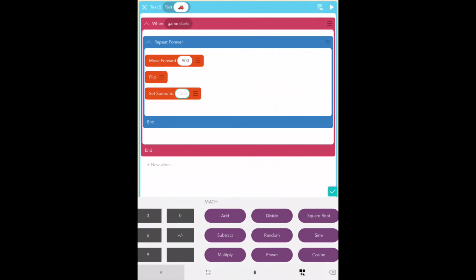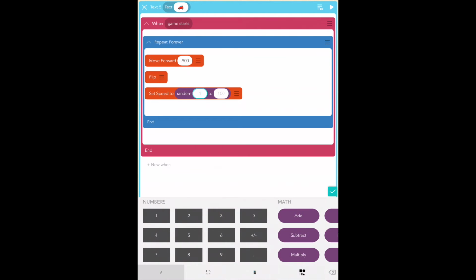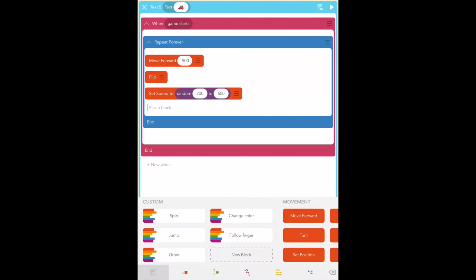I want to set it at random, so we're going to go to the purple blocks, choose random, and then for our first number, we're going to choose 200, which is fairly slow, and the maximum will be 600, which is fairly fast. Now, to learn how fast they go, you can sort of experiment with it, but I've already done that, so we'll press check, and we can test it out to make sure that that works, and it does.